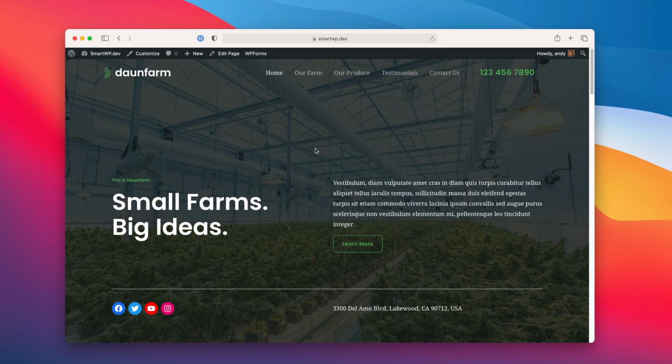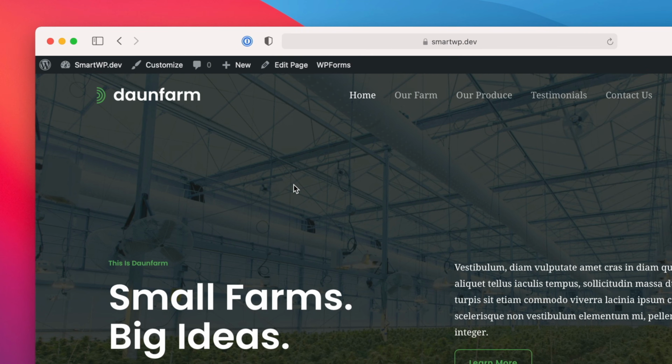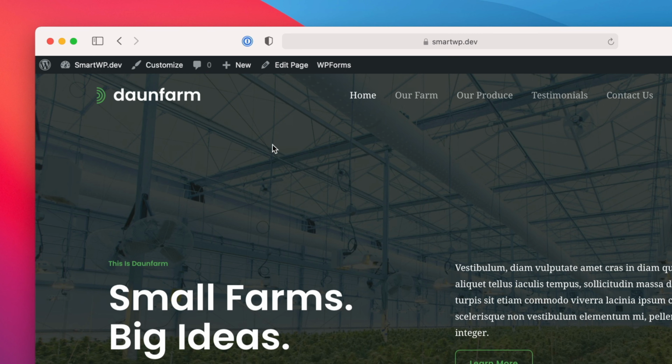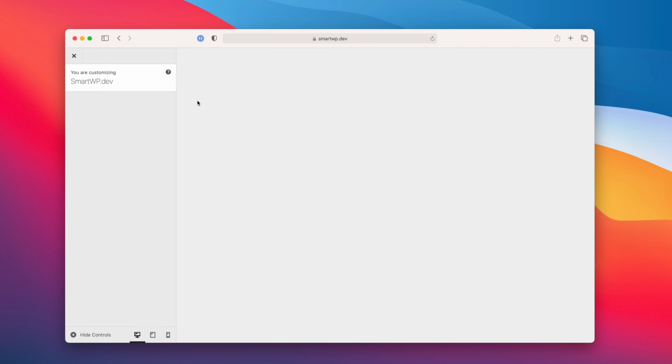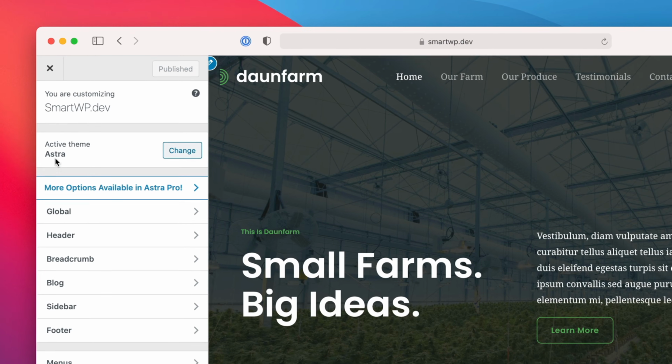Now, you can see here we're on our example site, and the first thing I want to note is we're already logged into our WordPress dashboard, and you can see we have a customize option up here. So let's click that. That's the best way to add custom CSS to your WordPress site. So you can see here we're using the Astra theme.